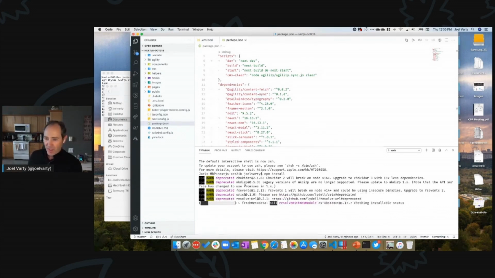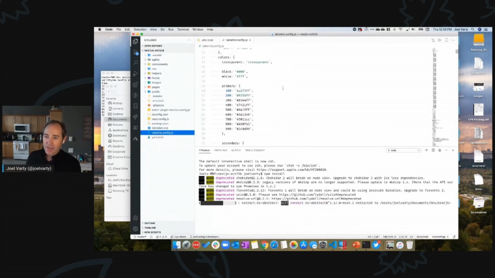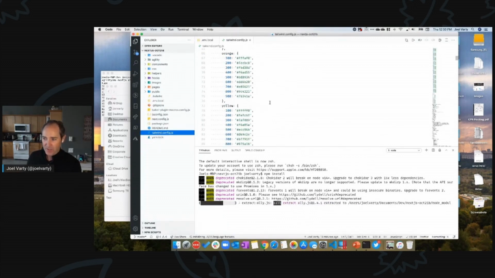But while it's doing that, let's take a quick peek around this actual source code. The first thing I like to look at is some of the config files. And I can see we've got this tailwind.config. So this project is actually using Tailwind CSS, which is awesome. And there are lots of theme settings that have been set up in here for you.